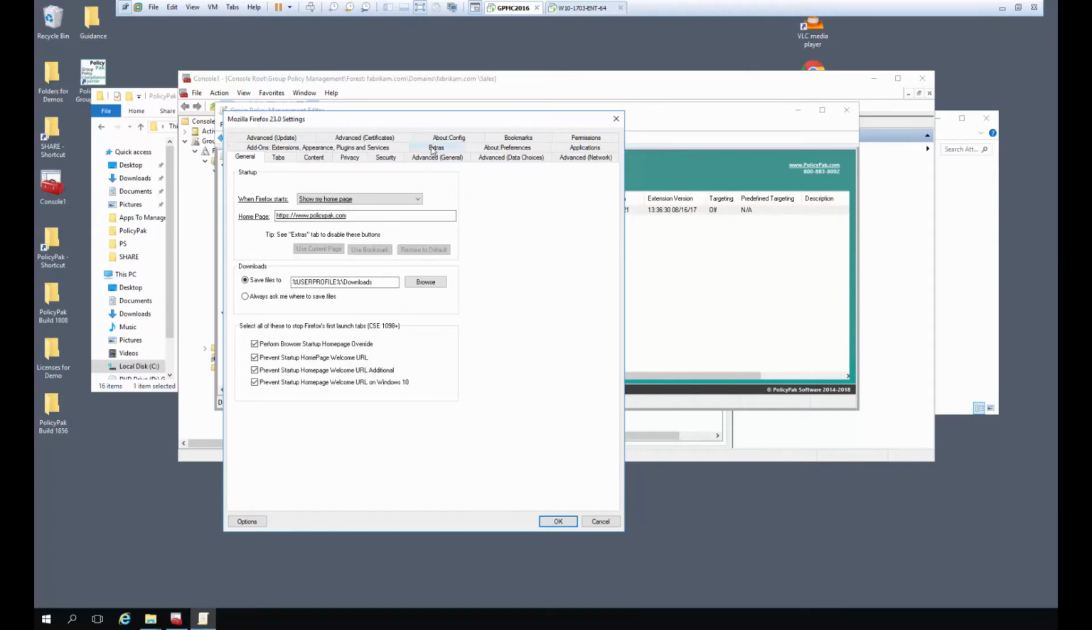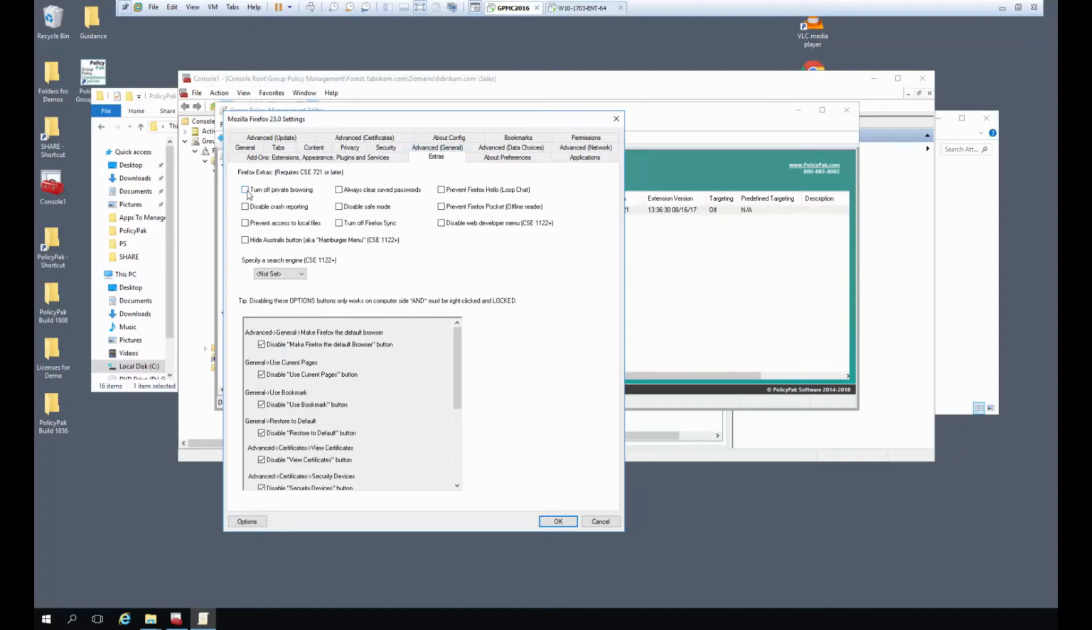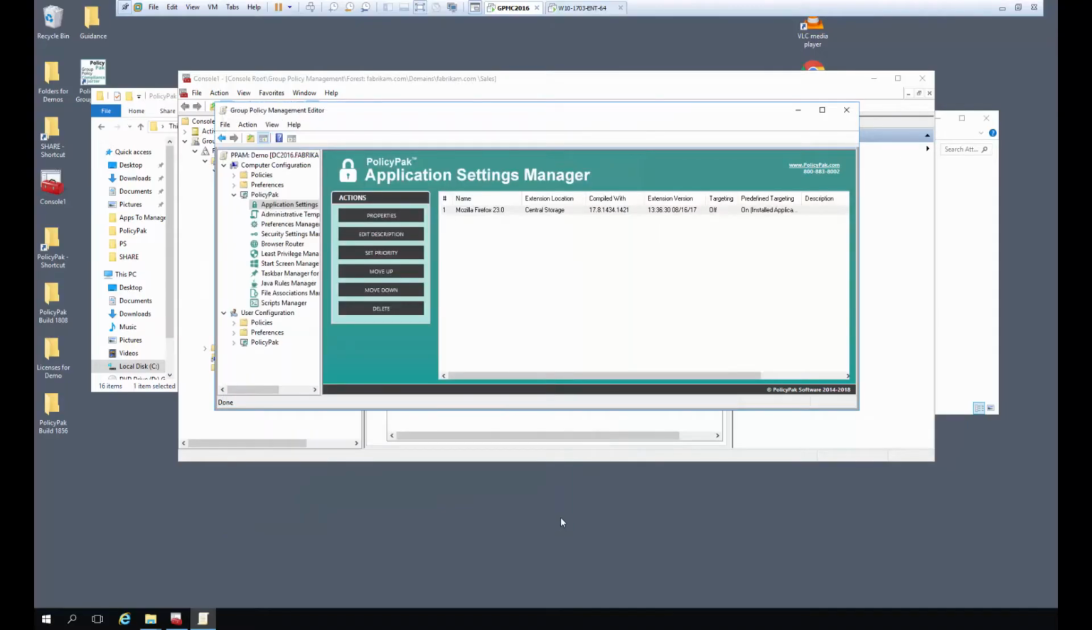So if we come over here to extras, we're going to do the same thing with private browsing. I am just going to turn off private browsing. I'm going to perform the ACL lockdown, and then we're not going to see that option on the screen at all. It's going to just tear it off. So we'll tell that okay.